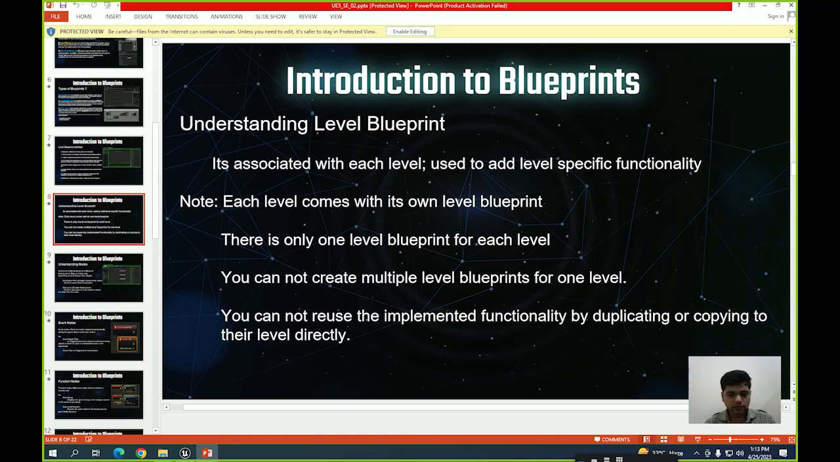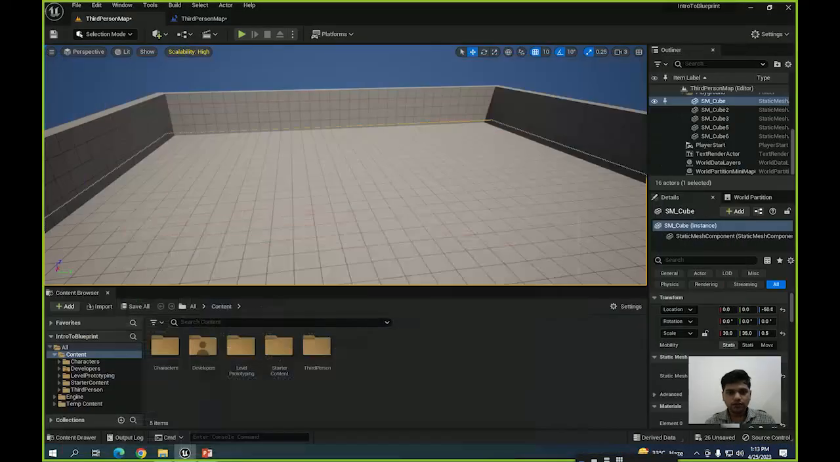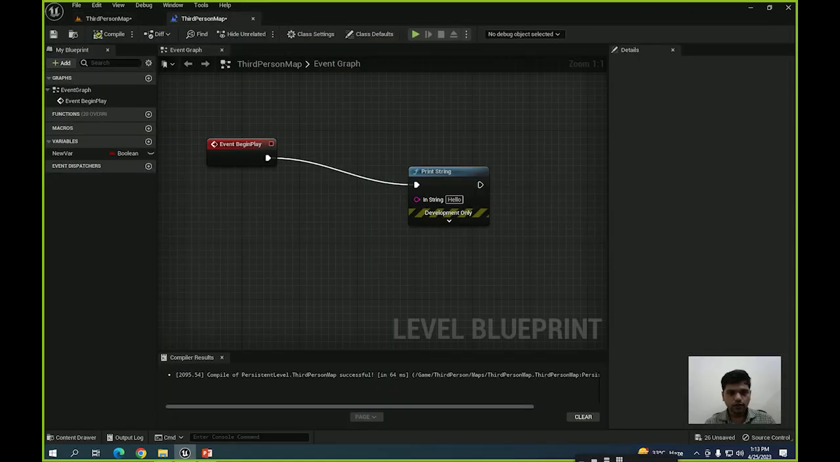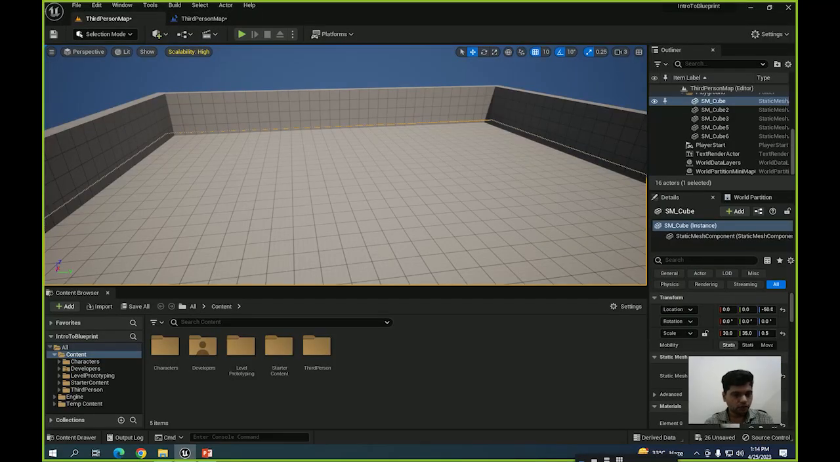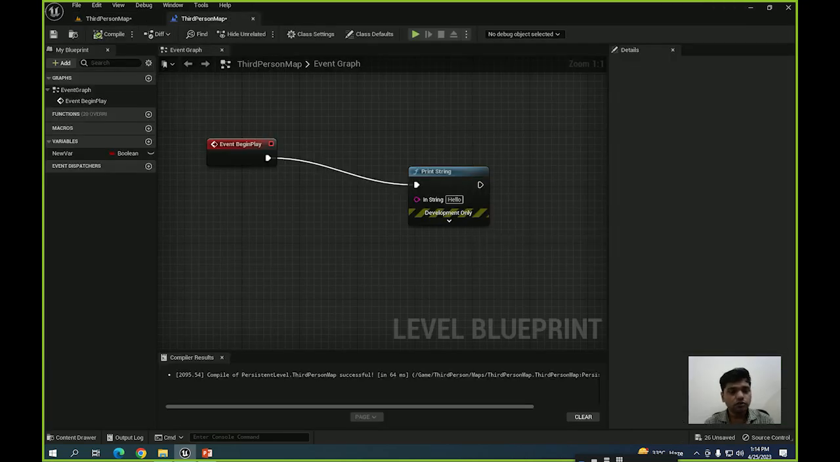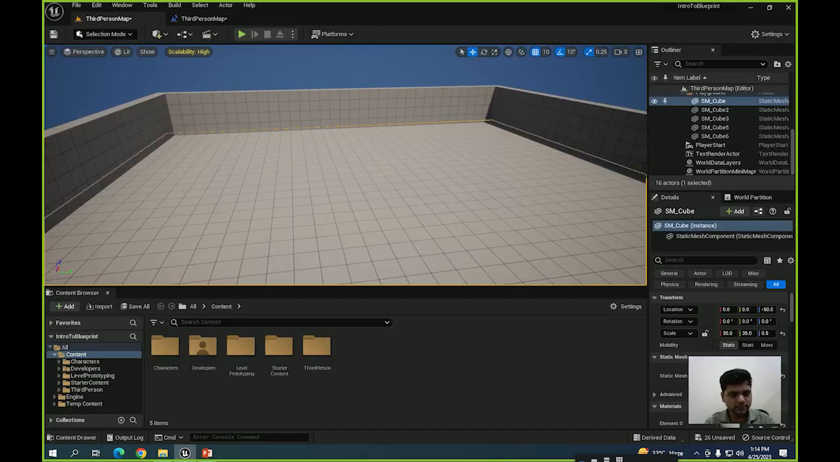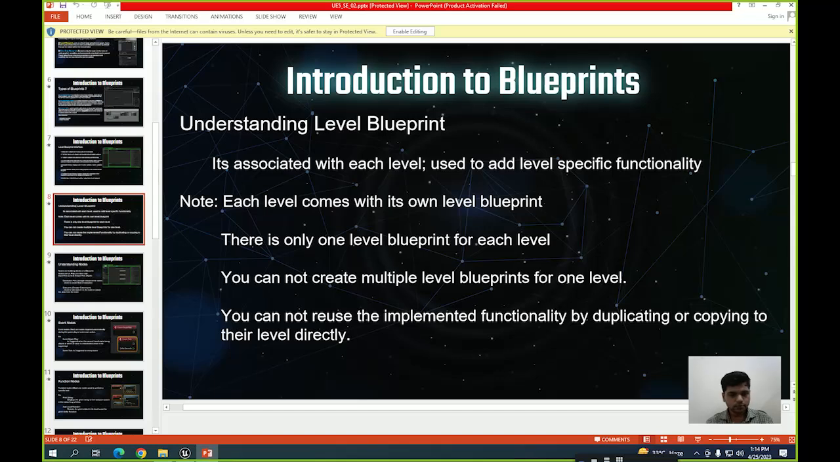You cannot reuse the implemented functionality by duplicating or copying it to another level directly. So if I create some sort of logic in this level, let's say turning the light on and off, and if I duplicate that asset from one place to another, creating a copy of it, the logic, like toggling the light on and off, won't work on the duplicated one. You have to create that logic one more time. That's kind of a disadvantage of the level blueprint. I'm just describing what it actually does.